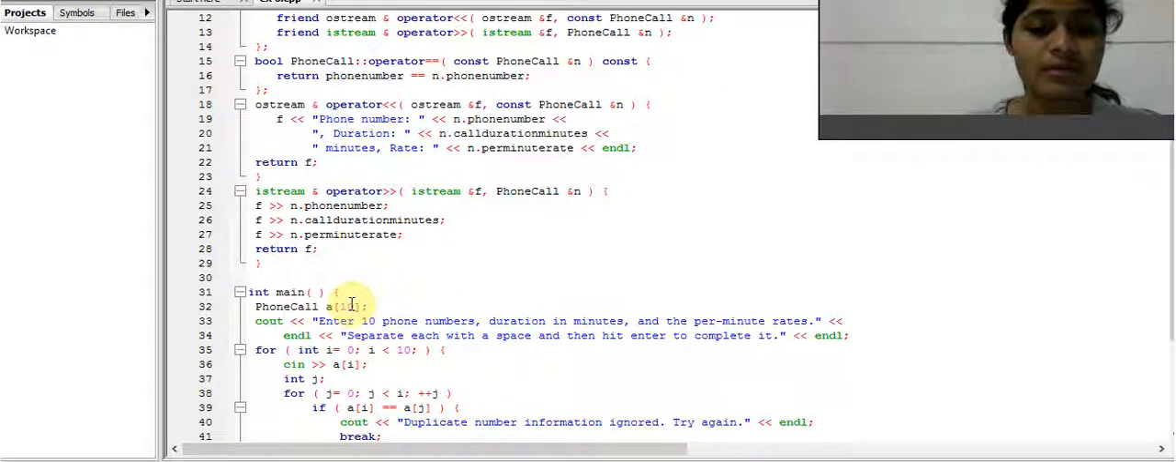Here I declare the main function, and here I declare PhoneCall a[10], which contains 10 elements in the array. Here I gave the output as "Enter 10 phone numbers, duration in minutes, and the per minute rates" as per the given question. Here I declared endl because we are continuing to the next line. I gave "separate each with a space and then hit enter to complete it."